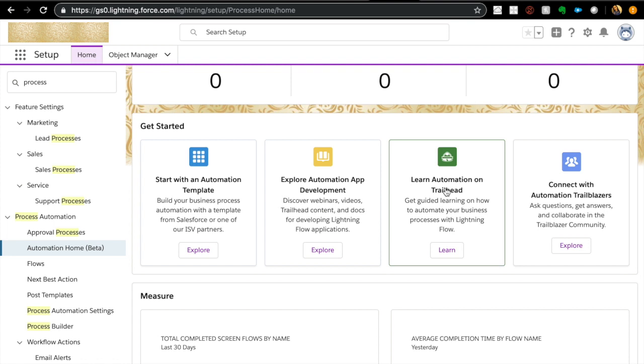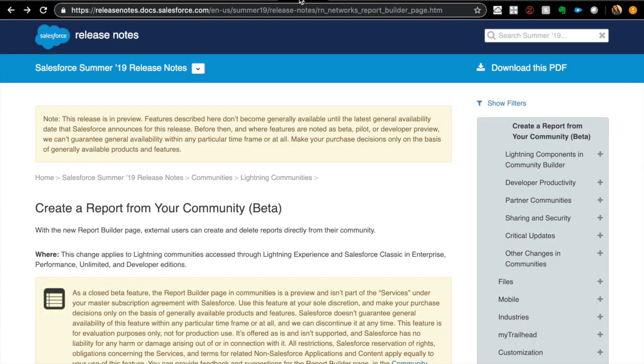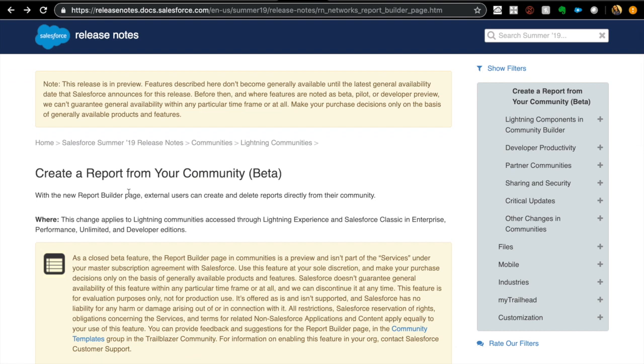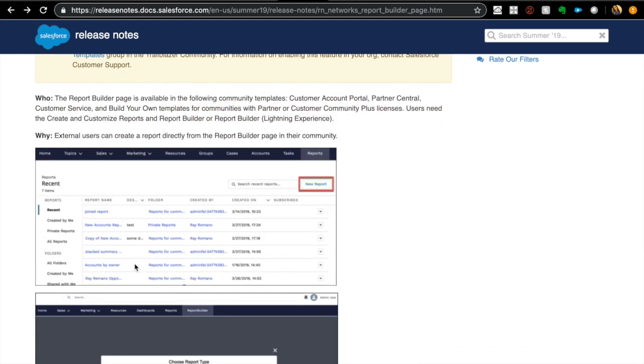The first feature that I saw was community users, especially with partner community and customer community plus licenses, can now create reports. So let me pull up that release note. Once the profile has create and customize reports and access to the flow builder lightning experience, they will be able to create reports in the community, which I think is huge because I have had users ask this request all the time. All you need to do is add that report tab.